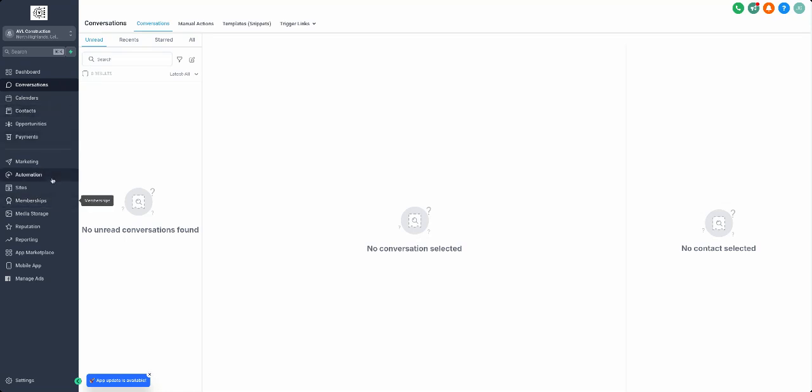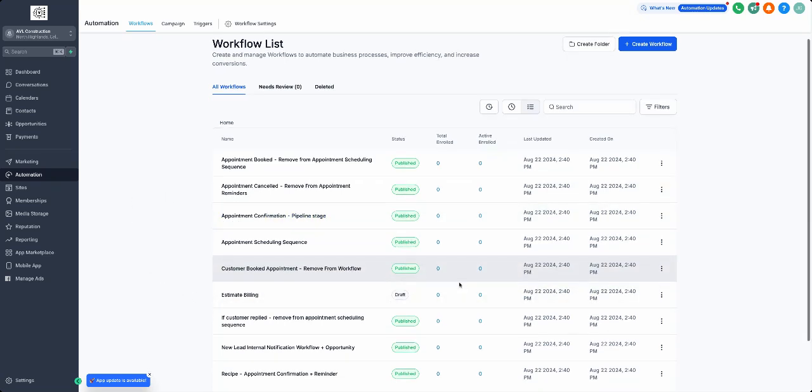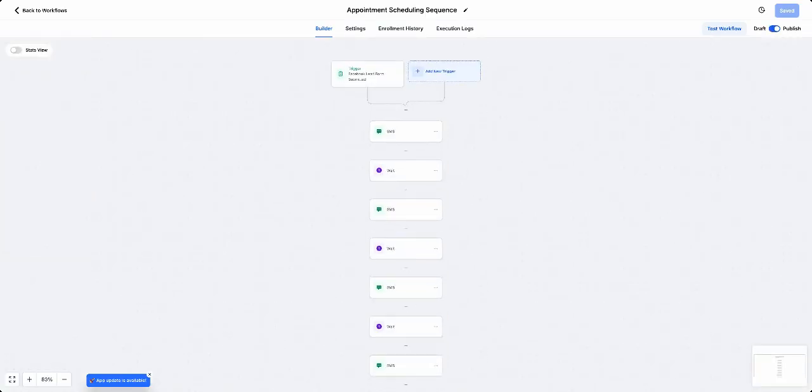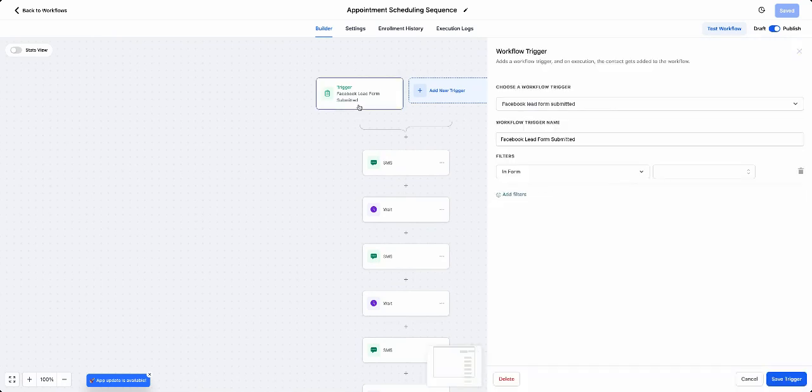Now, let's go over the automation. So when you come down to automations, you're going to see that your account has been preset with a number of automations or snapshots, as they're called. What you'll be required to do is to come in here. One that you'll definitely have with you is going to be the appointment scheduling sequence. So every prospect that comes in will be put through this sequence.